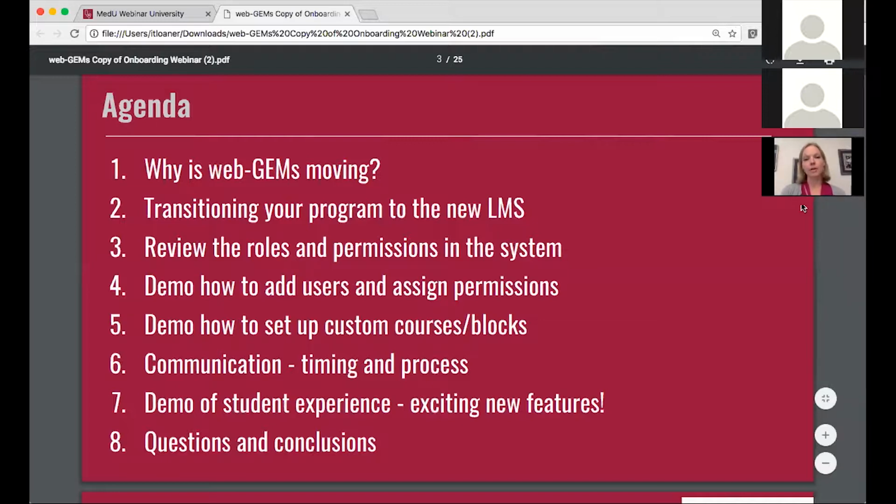I will also demonstrate how to set up custom courses or blocks, talk a little bit about communication and how to let your users know about the new system and how to access it. I'll also do a brief demonstration of the student experience, show you what a case looks like from a student view, and highlight some of the new features. Then we'll leave some time for additional questions and conclusions at the end.